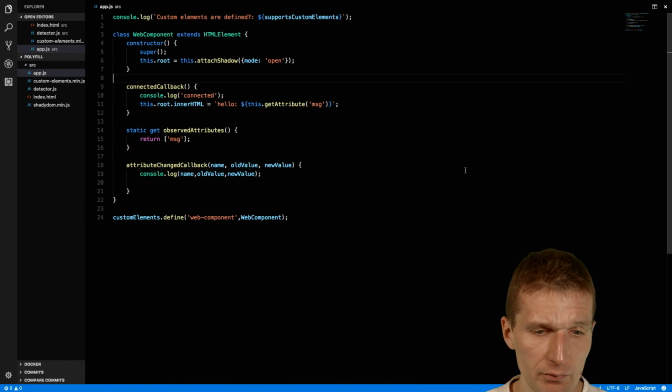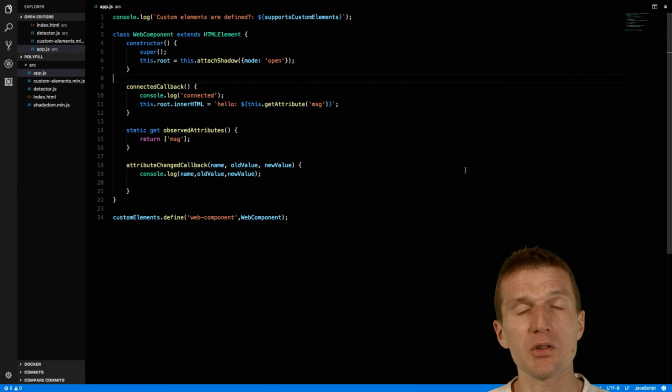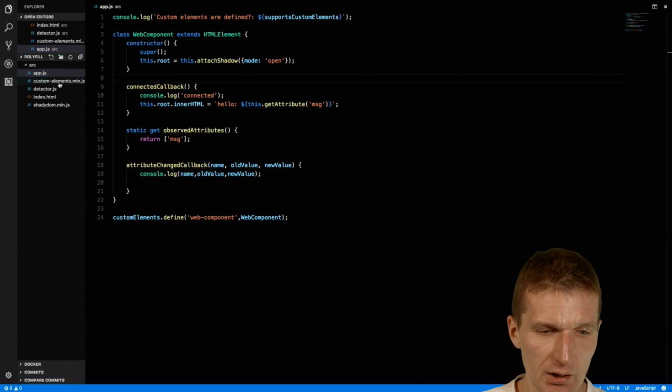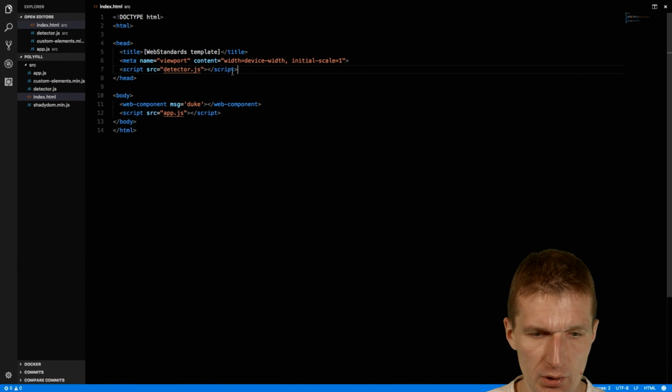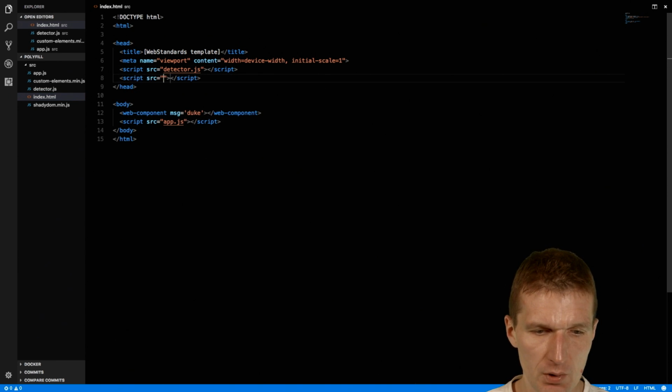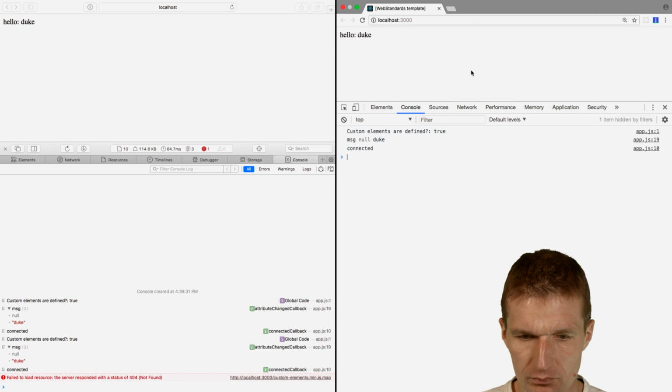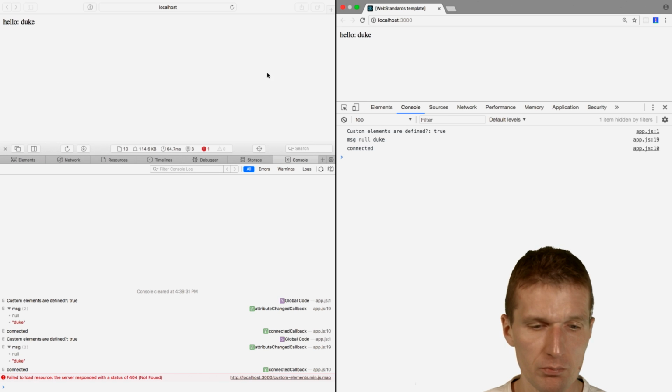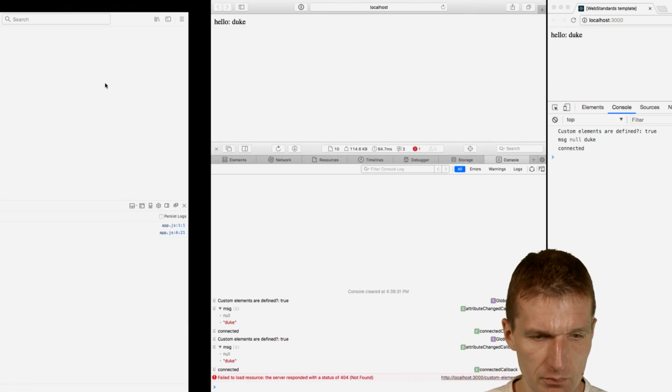So what you will have to do is to load a custom elements polyfill. I have the official one, custom-elements.min.js. So let's load that first. I would load the detector script and then load the polyfill, and this is custom-elements.min.js. So now it still works on Safari and on Chrome, no problems.